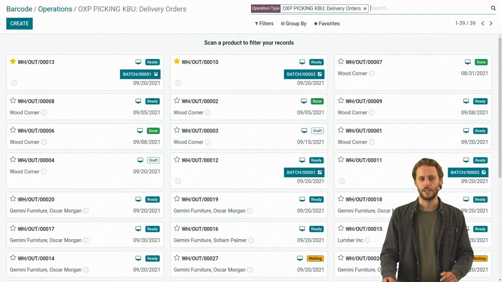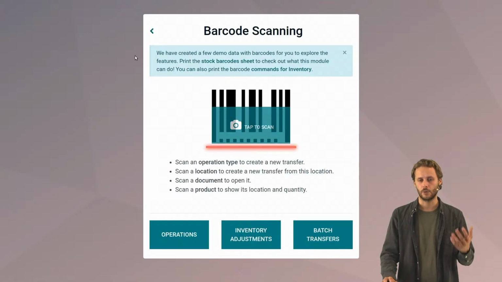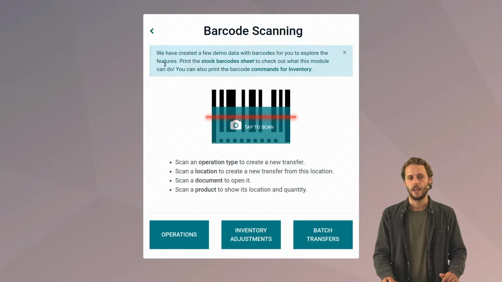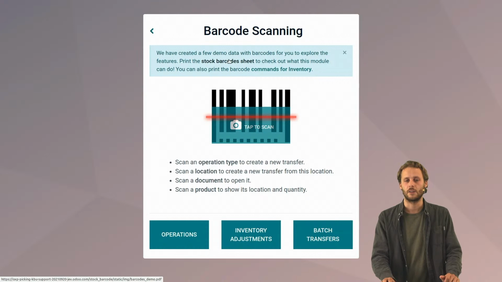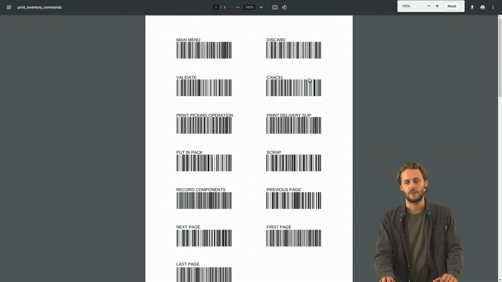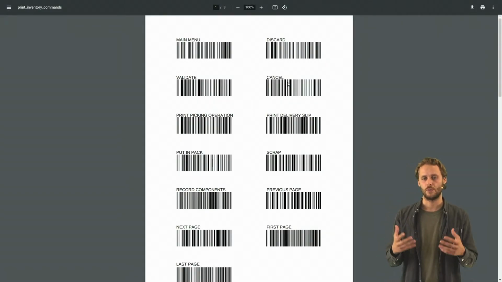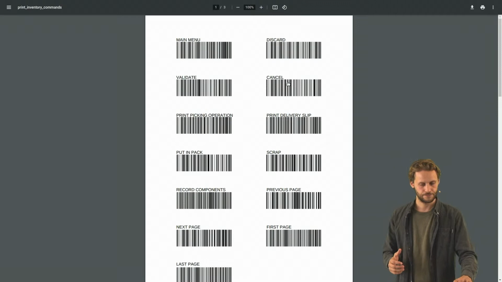And then last but not least, for the ones willing to try the barcode application, which is free once again, you'll be able to click here on the stock barcode sheets or the commands for inventory. I'm going to click on that one, for example, and you can see here all the operations that you can use by using a scanner.